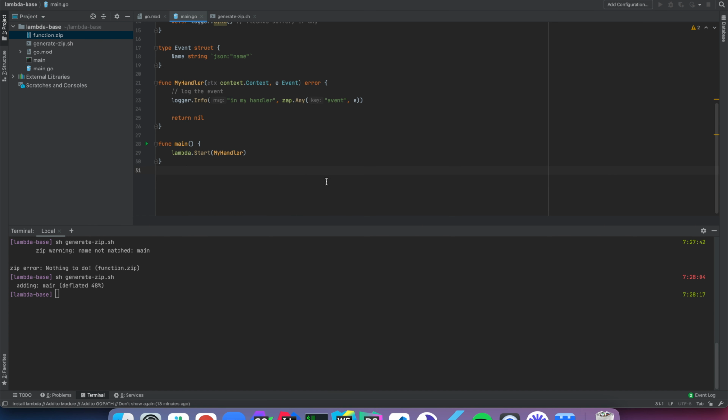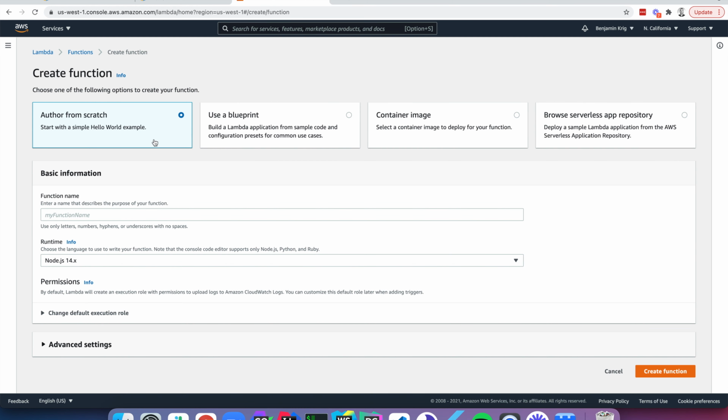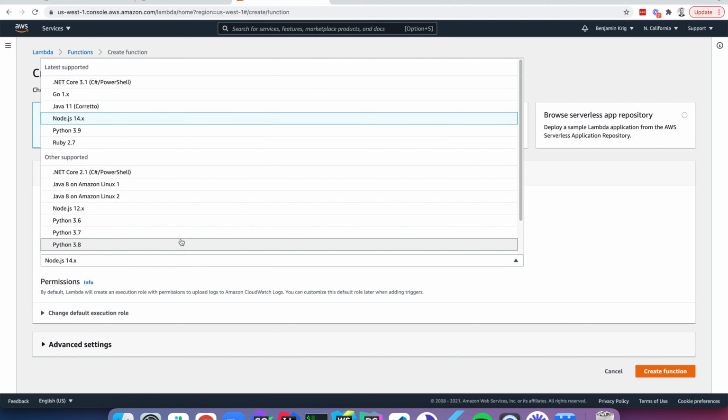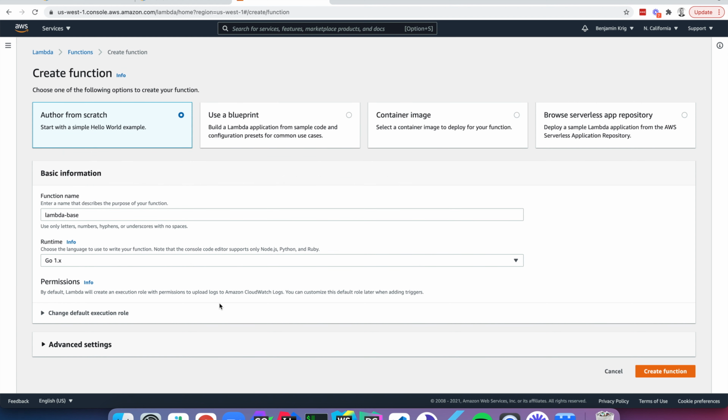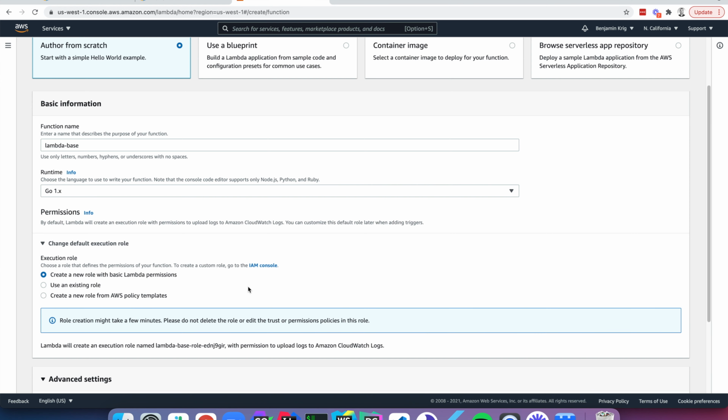Let's provision our Lambda on the AWS dashboard. Inside of Lambda, we'll just hit create function. We'll do from scratch here, and let's just say a Lambda base. Our runtime, we're going to choose Go 1.x. Permissions, that's fine. We don't need any networking. Yep, we're all good. And let's just default execution role.